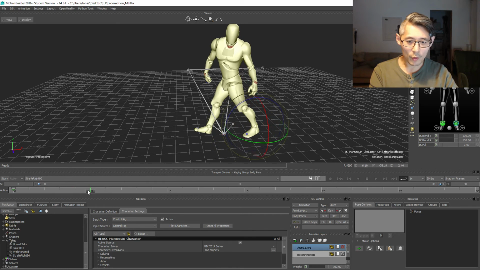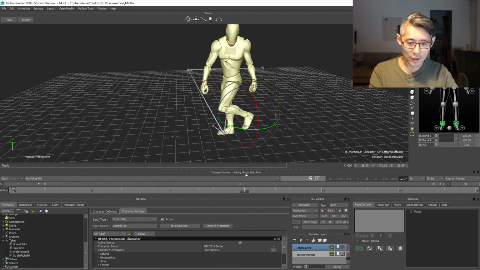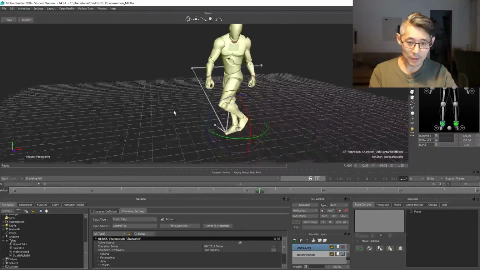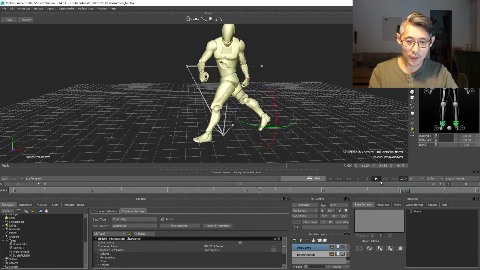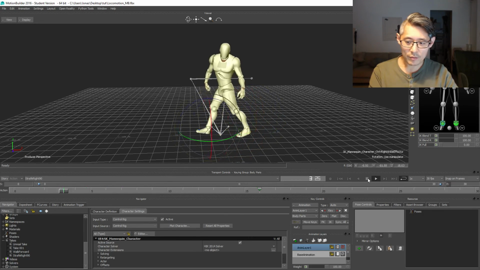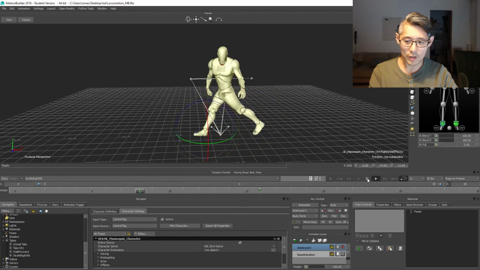And I'm going to scroll forward until I have that same just opposite position. And I'm going to rotate the right foot somewhat like that, just to make it look a little bit more natural. And then we're going to play that. So this should create, hopefully, strafing right 90 degrees animation for us.